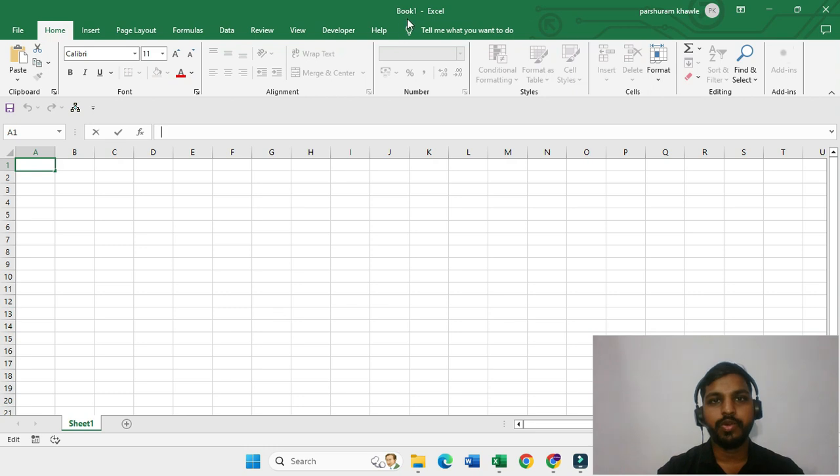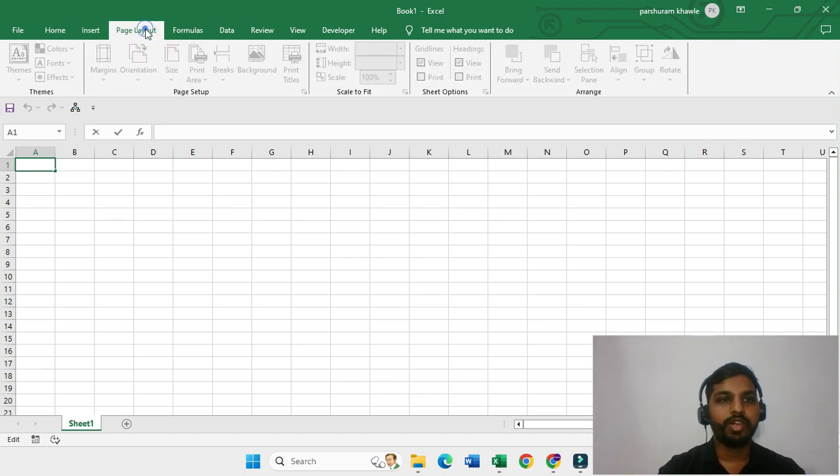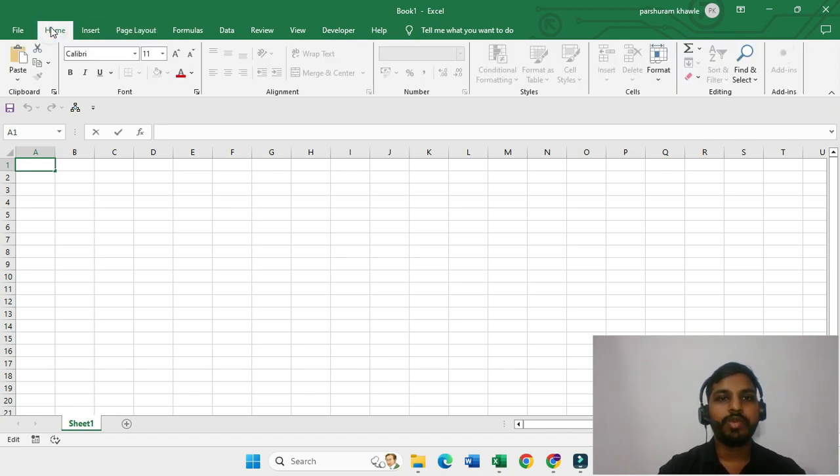So at the top, you can see currently the default name, which is Book1. When you try to save, you can save with any other particular name. So this is the structure of Excel. At the top, you can see certain tabs, for example, Home tab, Insert tab, Page Layout tab. Each and every tab has certain features and functions. We will deep dive into them later on.